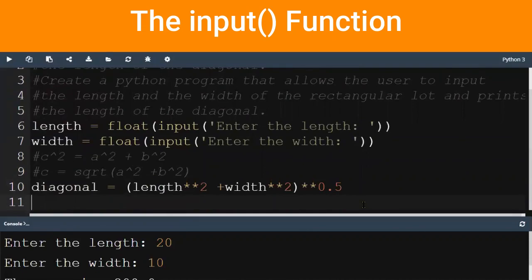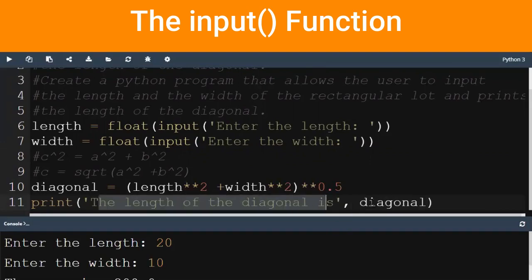So now we have the formula for the diagonal, and the next thing that we will do is to print the length of the diagonal. So you can say, the length of the diagonal is, comma, diagonal. So this is the length of the diagonal is whatever the result of the diagonal here.